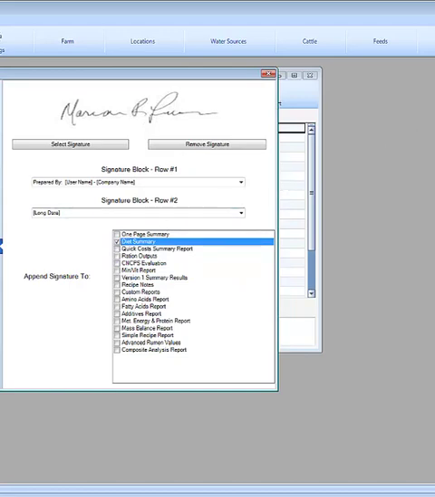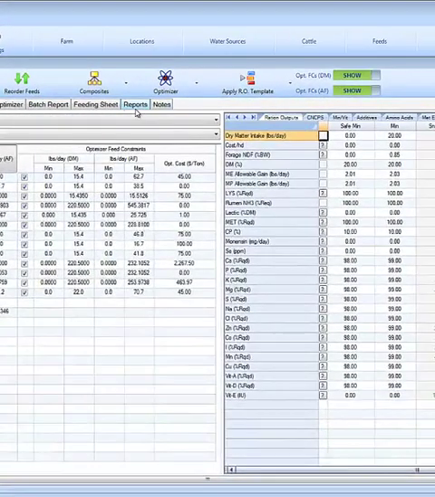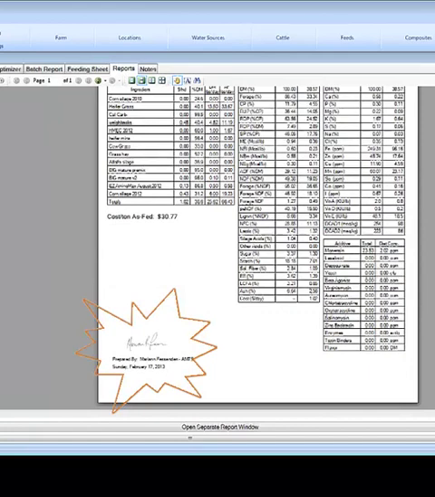The result of adding a signature block can be seen by going to Recipe, opening Reports, and looking at the report you added a signature to. In this case, I added my signature to Diet Summary Report.